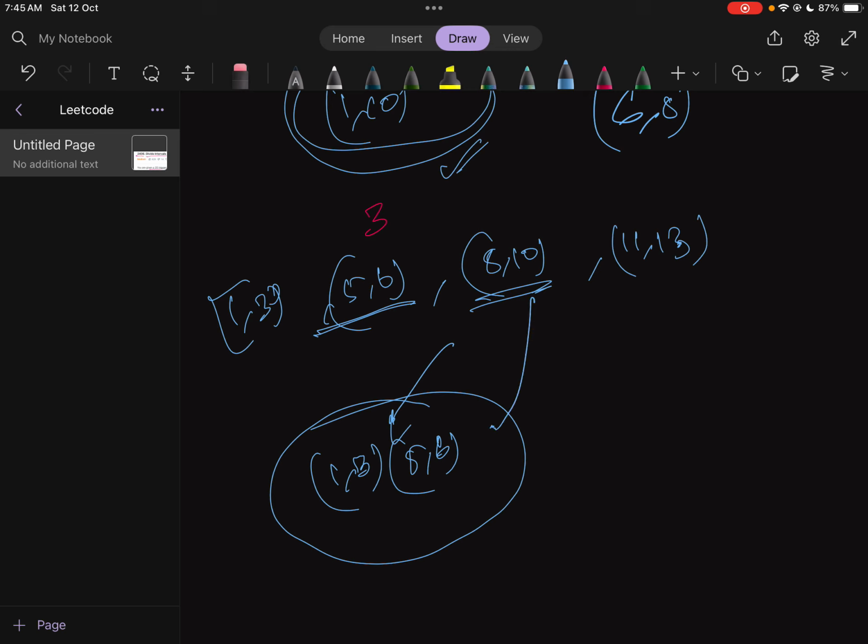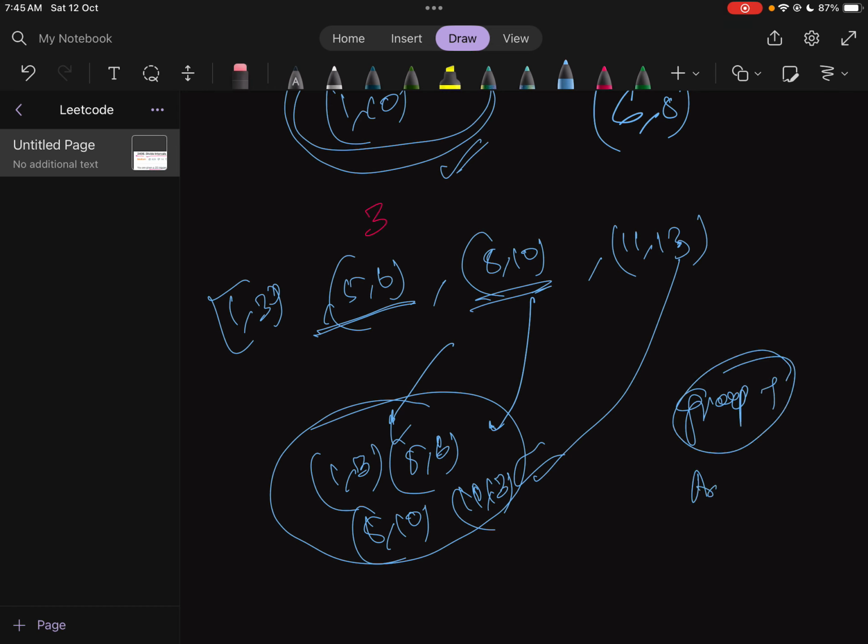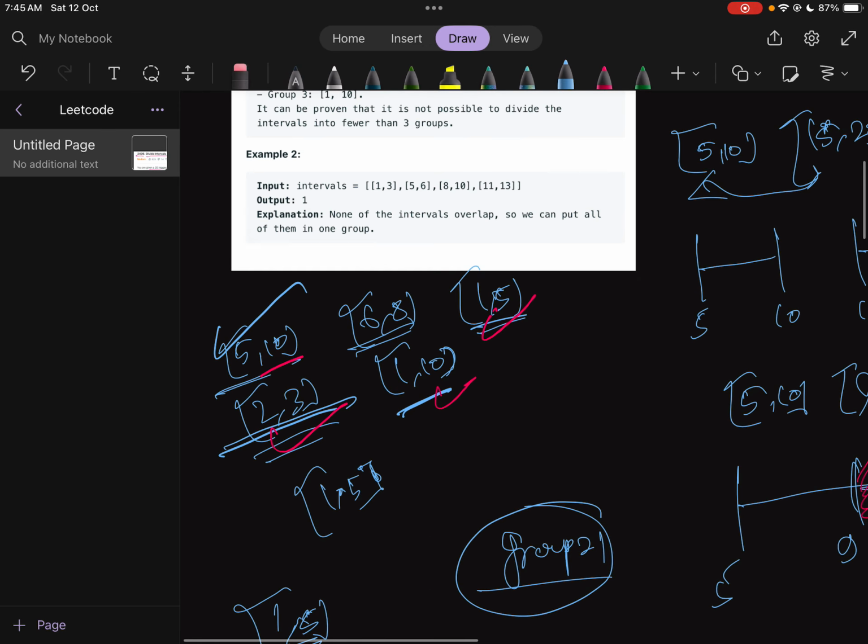Can I insert this into this group? Yes, because it will not actually intersect. Now this 11,13, yes, it will also be inserted. So we have to use only one group. That's why the answer is 1. Minimum one group is actually needed. Correct? Is it clear?